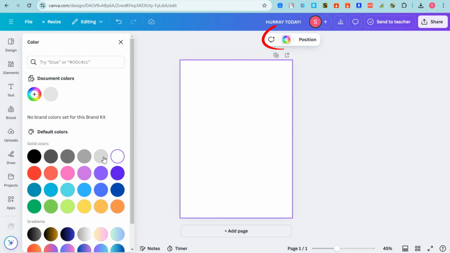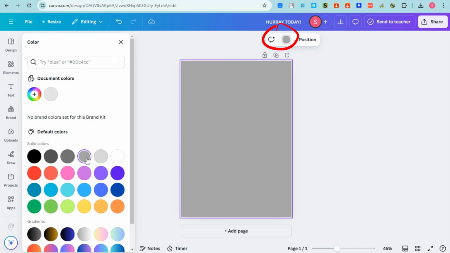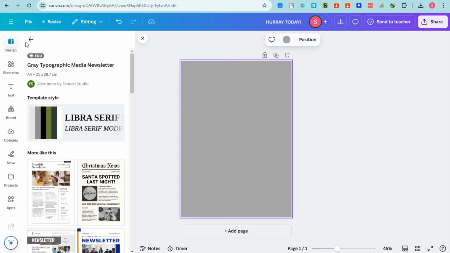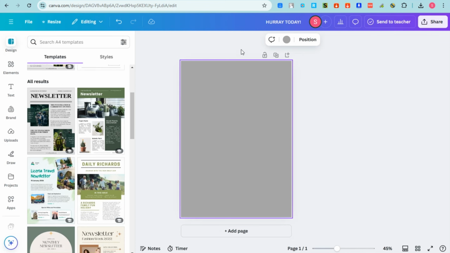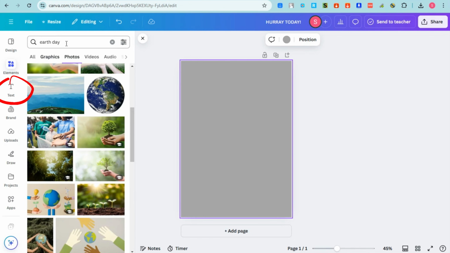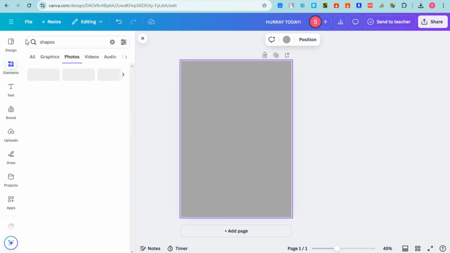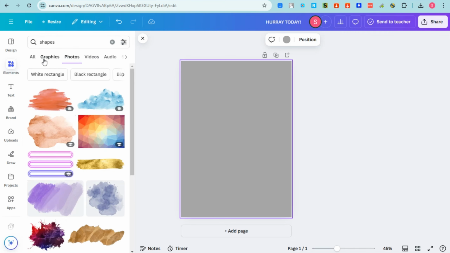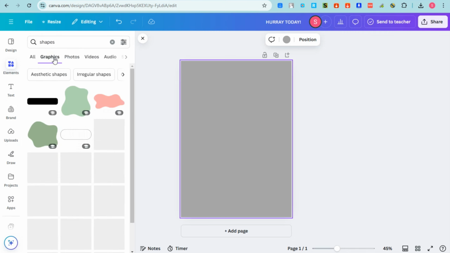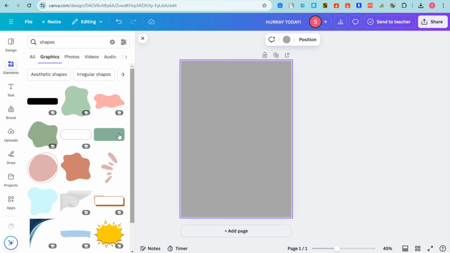And if you want to change the background color, just look for the background color right here for your newsletter. So let's start with the background color. Once you found the background color that you're looking for, the next thing to do here is you need to add a text. For example, this newsletter is all about you giving updates to your customers or clients about your new product or shoe product, something like that.